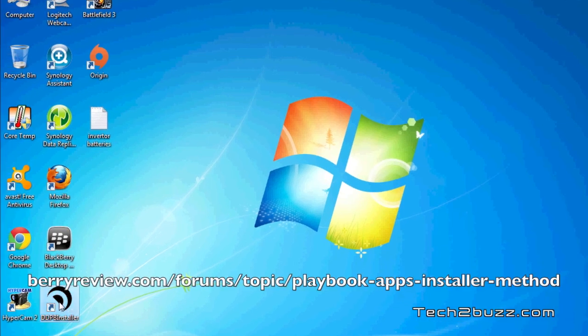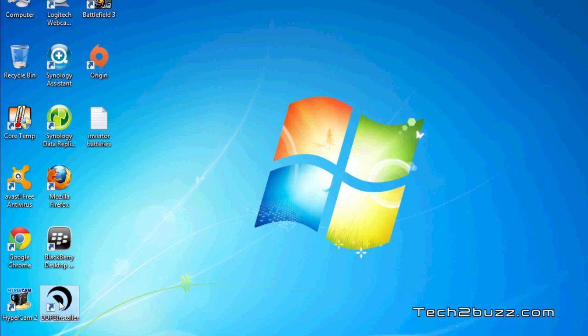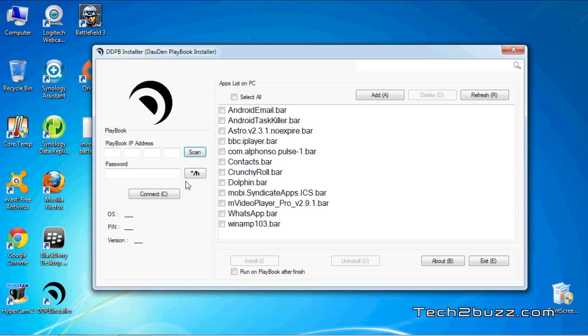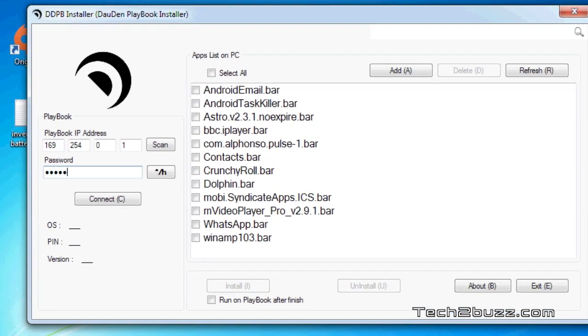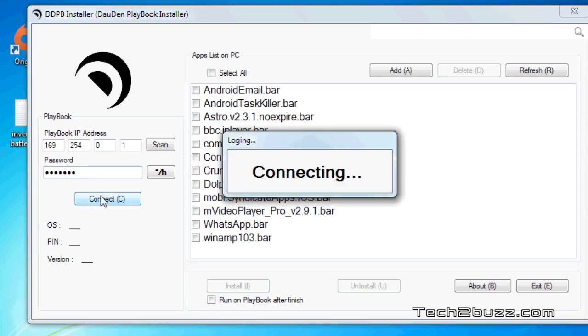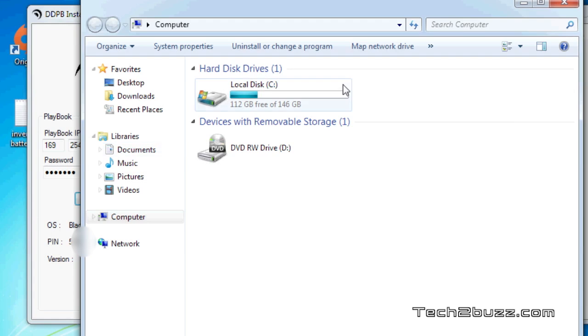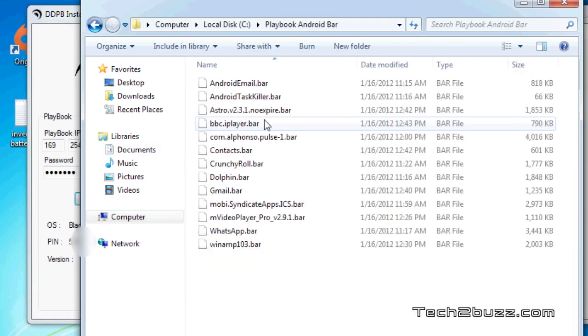Actually, you need this DDPB installer to sideload the Android apps on a Playbook. I have given the link for the same in the show notes below, and I'm going to load that now. Also, make sure the development mode on your Playbook is enabled, and now launch this DDPB installer, hit the scan button, enter the password, and hit the connect button, and that should connect to your Playbook. I'll show you the pin and the OS version that we currently have. These are some of the apps that I have sideloaded. Let me show you the same. These are the bar files.